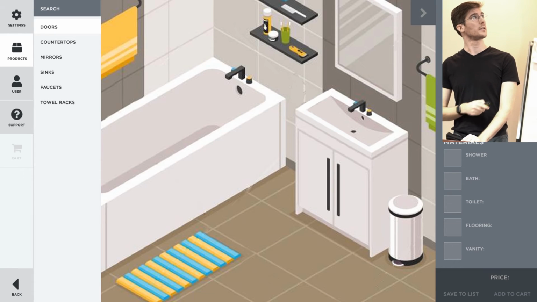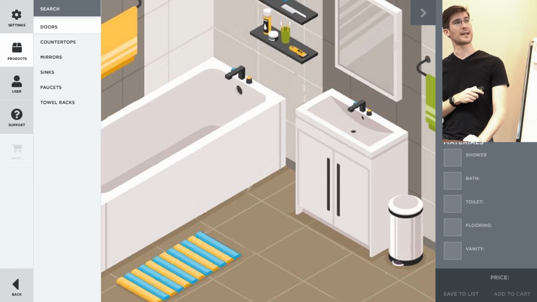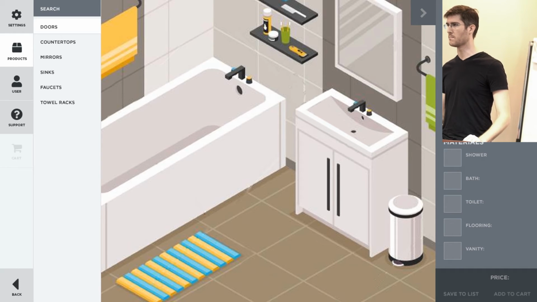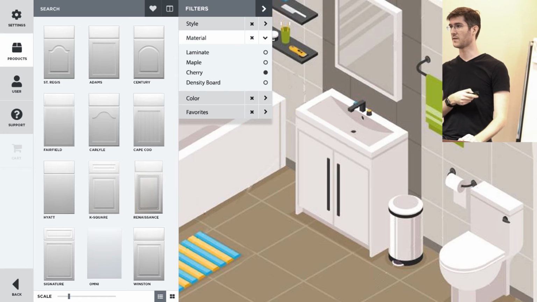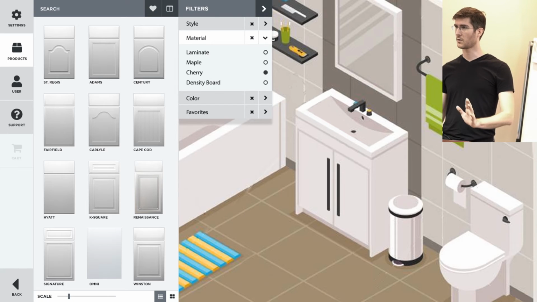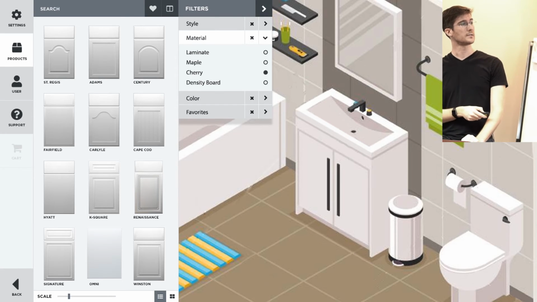All right, so I'm going to click on the doors here. Now, doors is a final destination. There are no subcategories here. And when I do that, I get a list of swatches for the cabinet doors that fit into this category. So we're no longer going through navigation, we're looking at product.